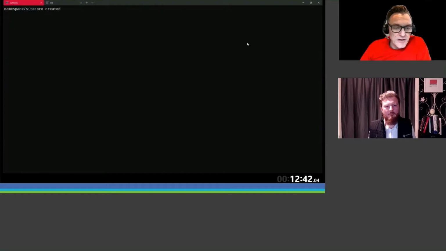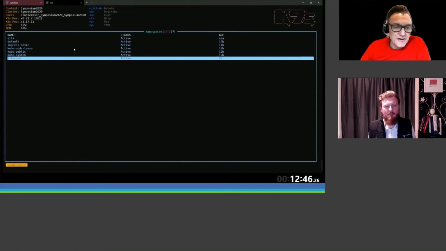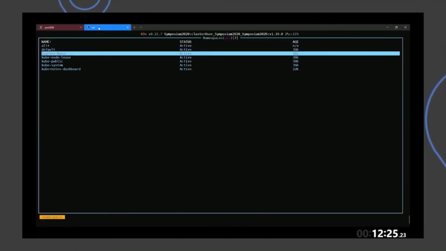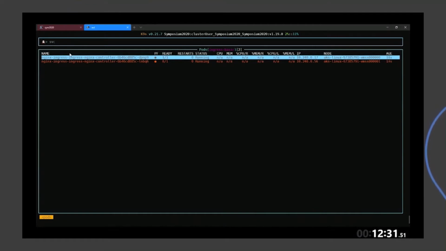We have a few stages, and the first stage that we're going to do is create a namespace where the instance will be deployed to, and we're going to deploy a few Sitecore secrets like the TLS, user password, etc. And as you can see, I'm going to the secrets now, and you'll see that all the secrets are deployed into that namespace.